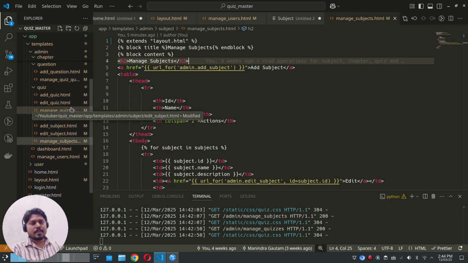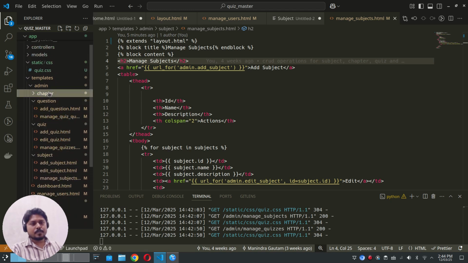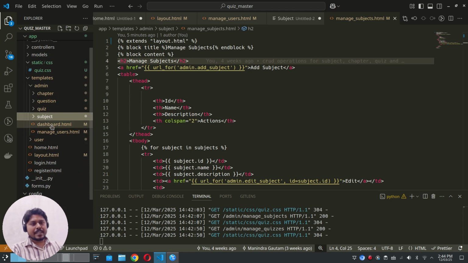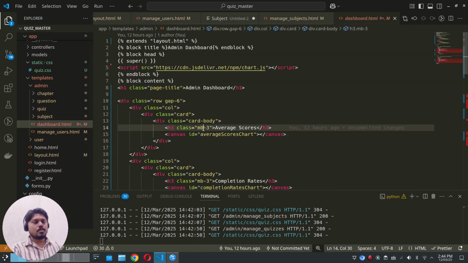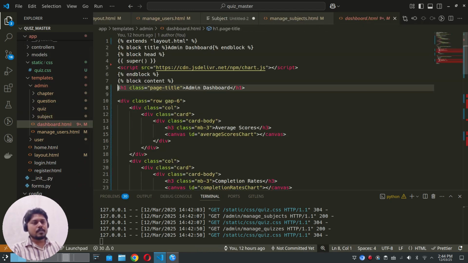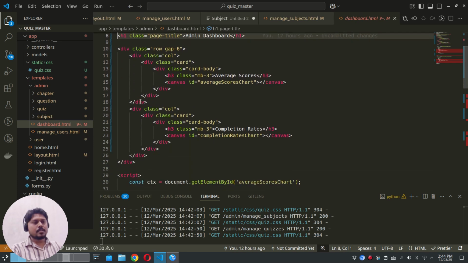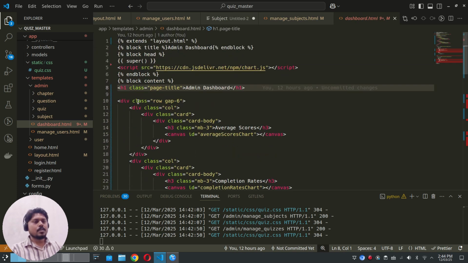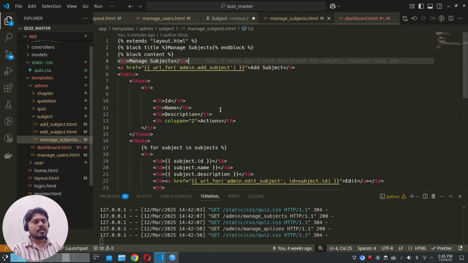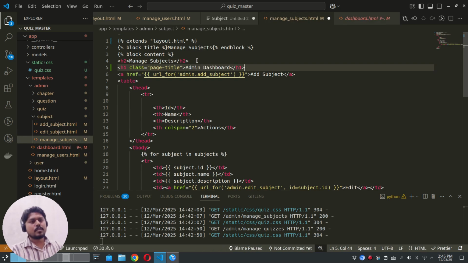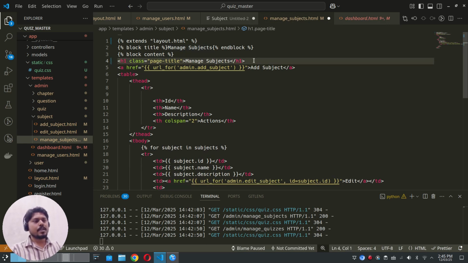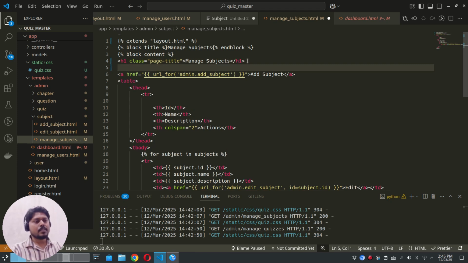So as we have implemented the dashboard for the admin dashboard, so the title, and then yeah, that's it. So we needed the title from the dashboard. Open the manage subjects, replace the title, and copy the text for the title, place it here, and remove the existing one. So we have modified the title.